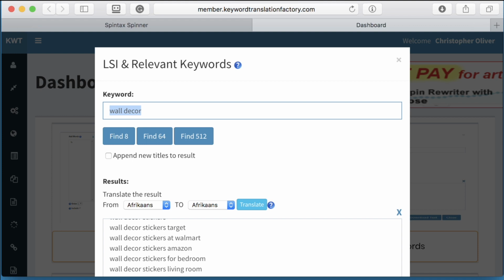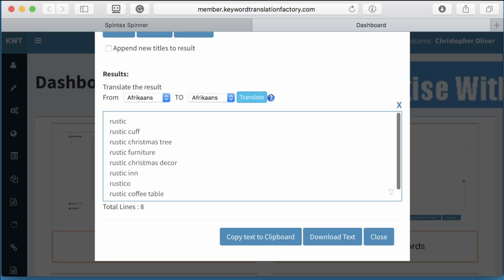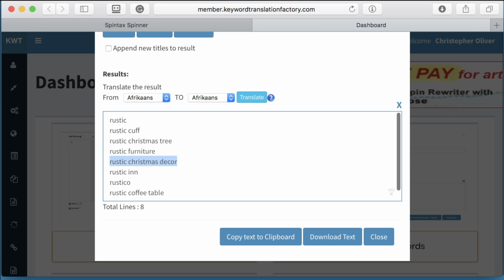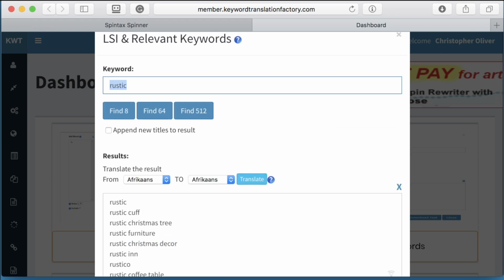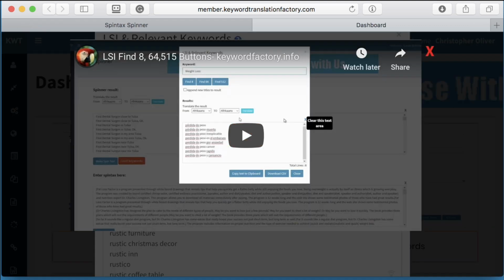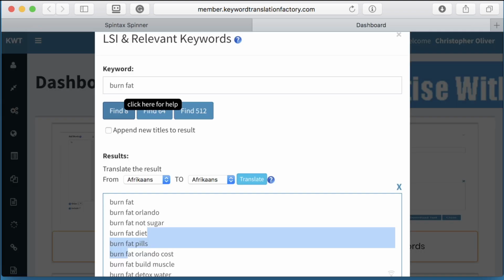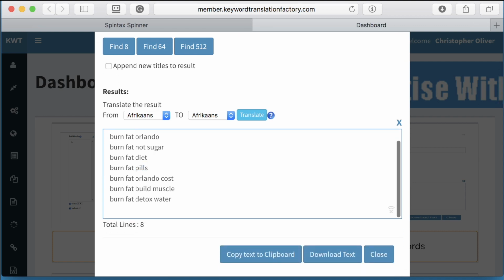Let's just say rustic. Let's find things that go with rustic. Find 8 things that go with rustic. Okay, well that one's good. But it kind of depends. These are tough keywords for generating results. Let's say that I put in, burn fat. Whoops. Something went wrong. Let's try that again. Burn fat, find 8. There we go. Check it out.